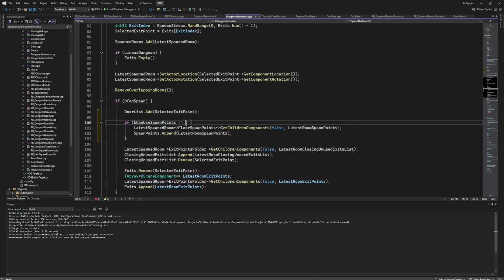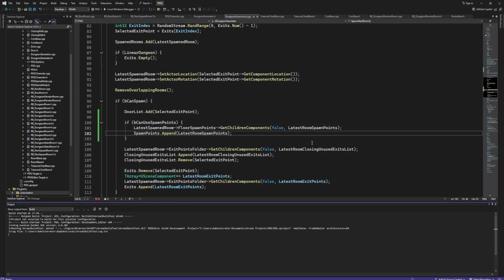The thing that you can do is just check like this: if b can use spawn points is double equals to true, so we are checking if it's true. If it is, these two lines of code are going to be executed. But I'm just going to delete this because this is the same thing. And now I think that we can test it out. So let's just compile our code and launch our Unreal Engine.